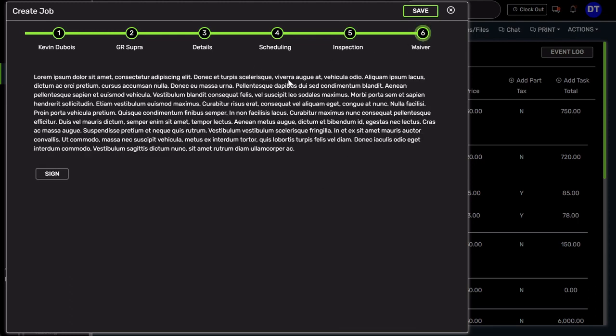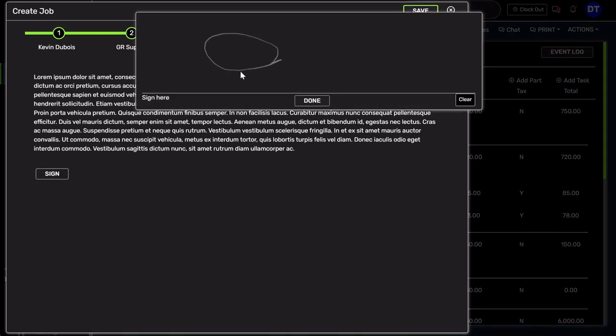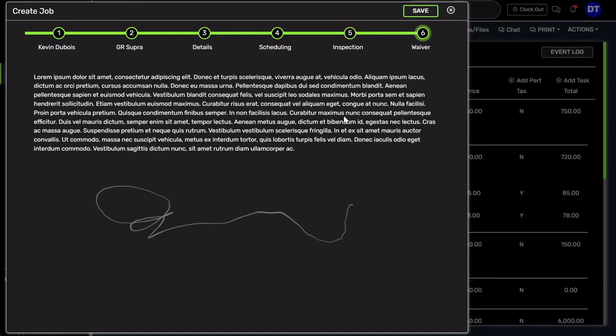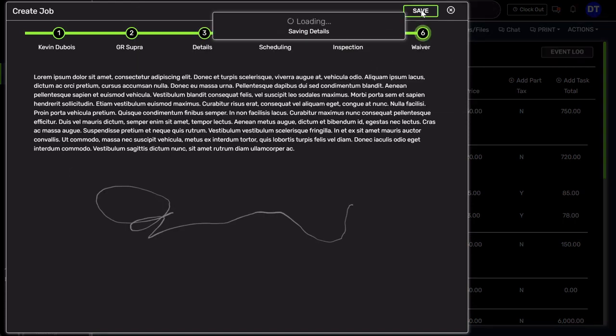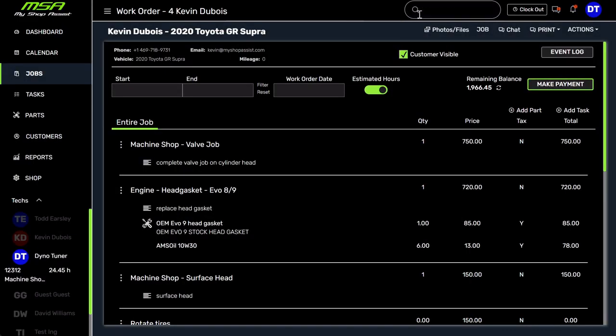So if you have a legal waiver that's in the shop settings, it'll appear here. And then you can get a signature from a person standing in front of you when they're dropping the vehicle off, and hit save. So that's the steps for creating a new job.